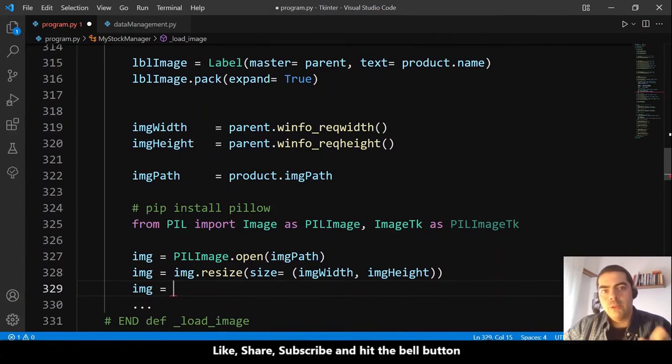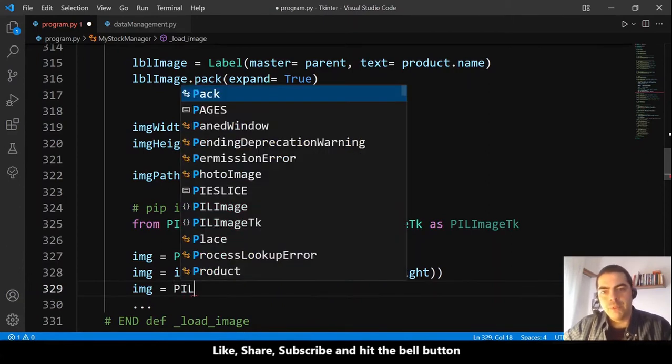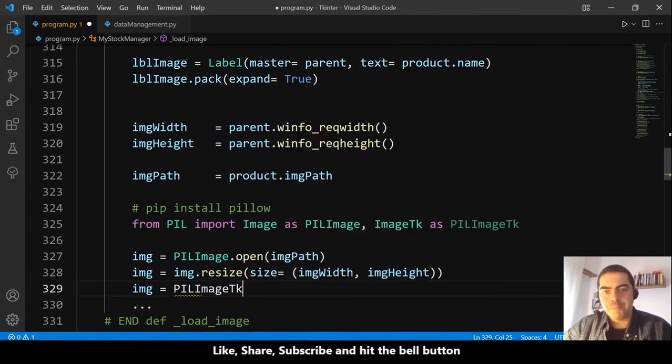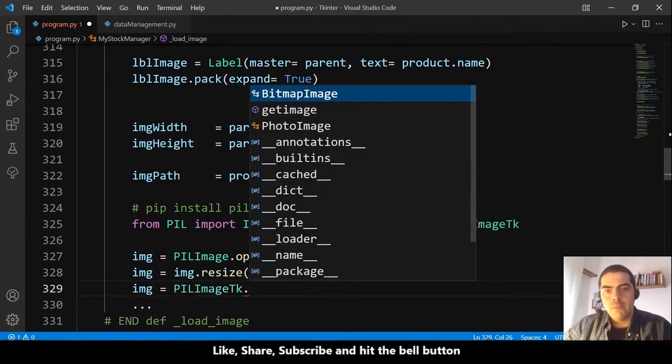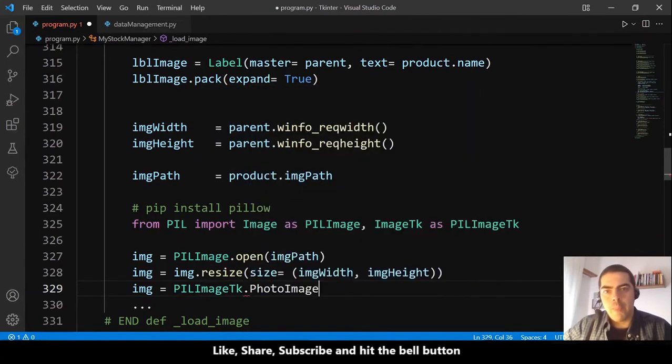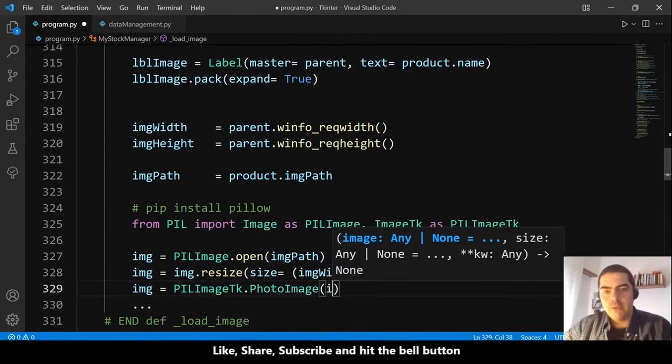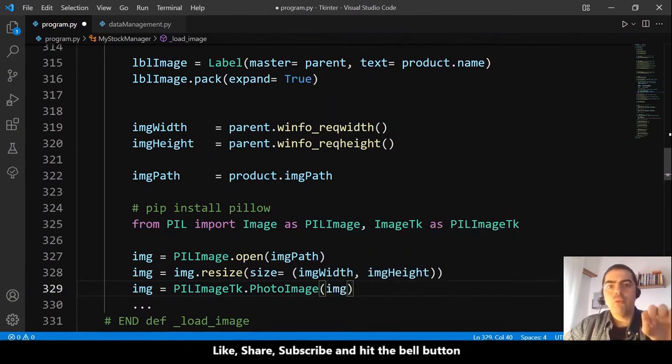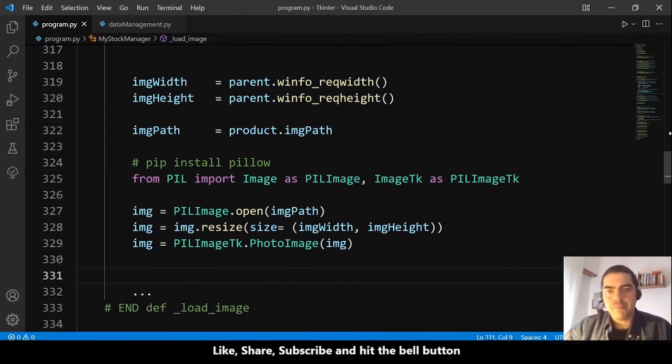With the pil image TK, pil image TK dot PhotoImage. Okay, and we pass the image. So this will convert the image into something that TK understands. Okay, and with this we are almost done.